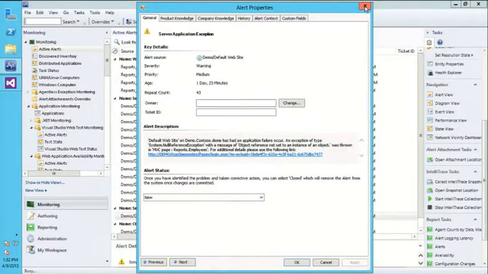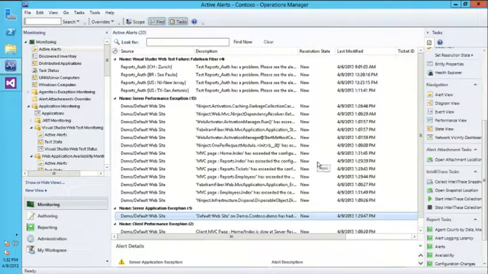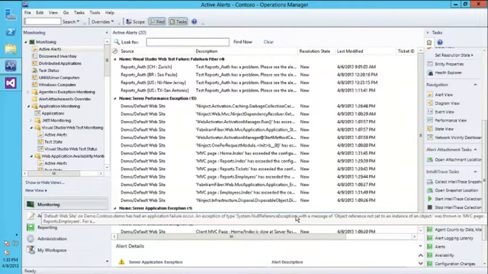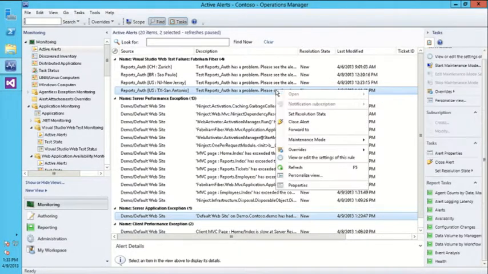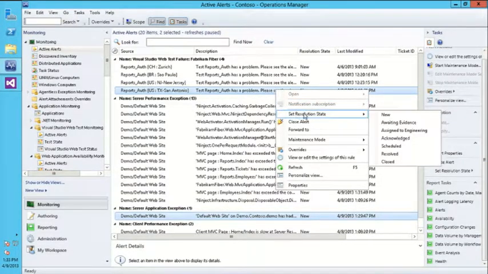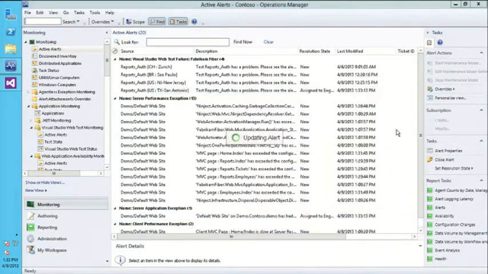As operations admin, I can now ask for help from my dev to help me troubleshoot this issue. And the way I do it, since I think these two alerts are related, I will right-click, set resolution state, assign to engineering. And so what does this then do? Does this integrate with Team Foundation Server? Exactly. Team Foundation Server picks up those alerts and creates corresponding work items in TFS.